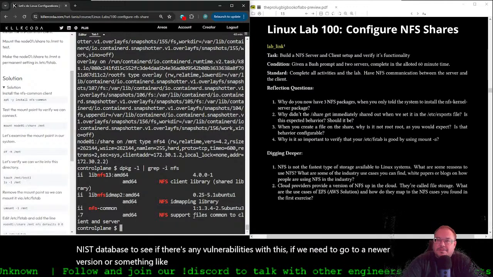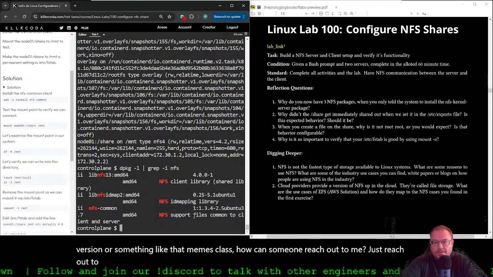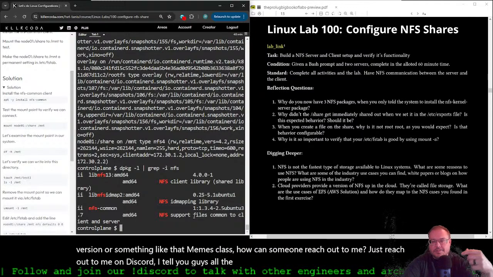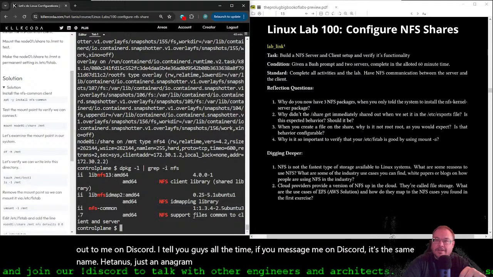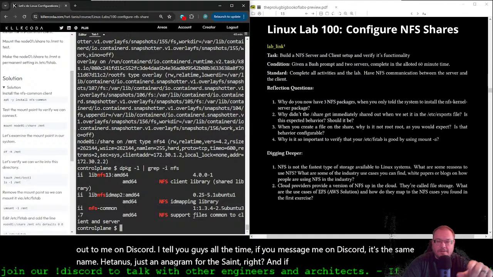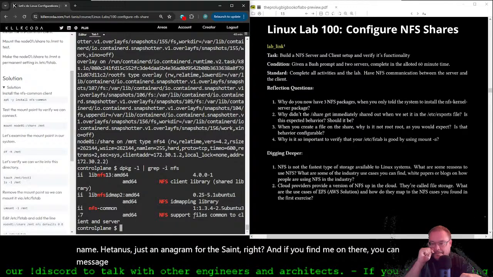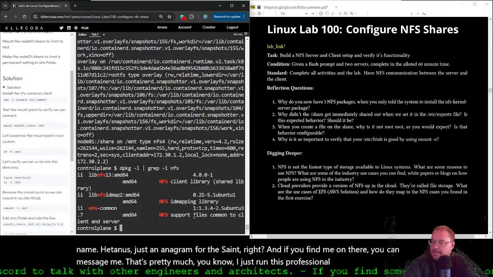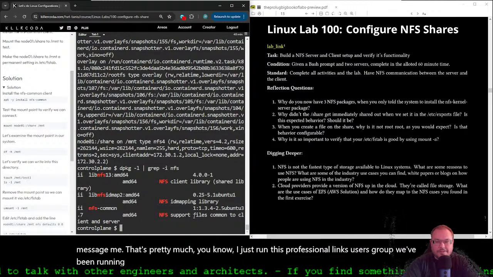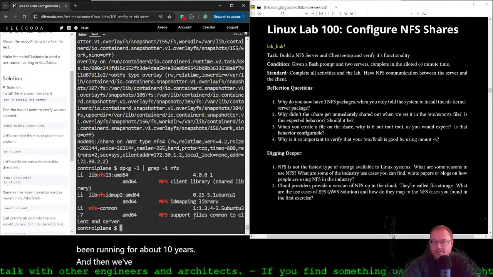Memes Class, how can someone reach out to me? Just reach out to me on Discord. I tell you guys all the time, if you message me on Discord, it's the same name, Het Tanis, just an anagram for the saint, right? And if you find me on there, you can message me. I just run this Professional Linux Users Group. We've been running for about 10 years, and we've been running Discord for almost 5 now.